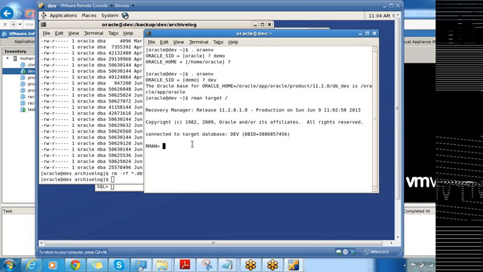Okay, now you can see it is connected to the target database and the database name is dev. For each and every database there will be an ID assigned to the database, and that database ID is this one. So once you connect to rman target, it will show you which database you connected to. After that, there will be some configuration parameters in Recovery Manager.